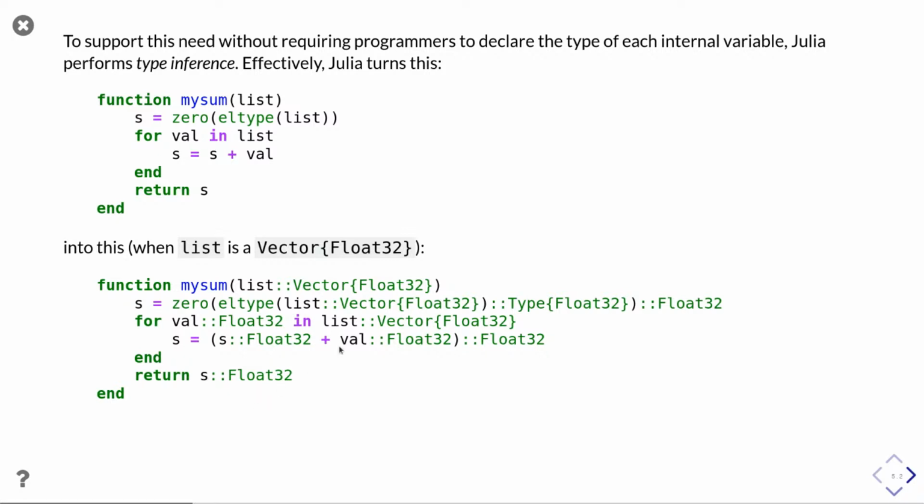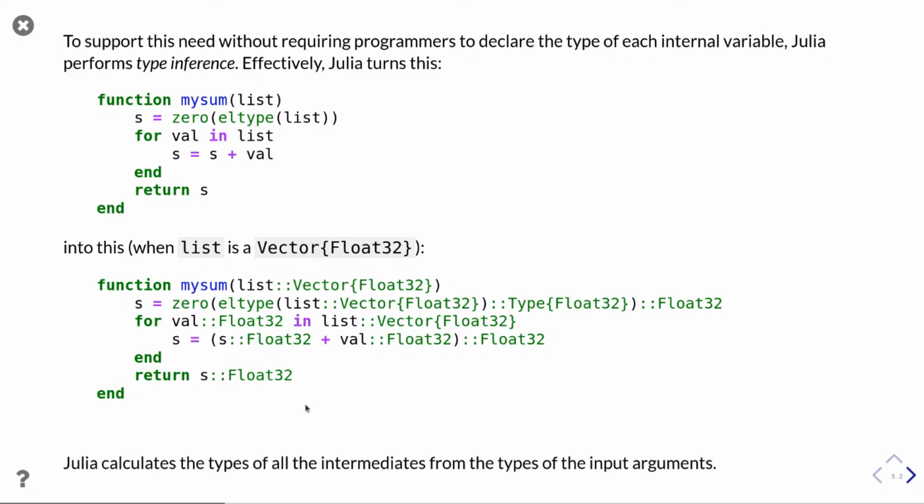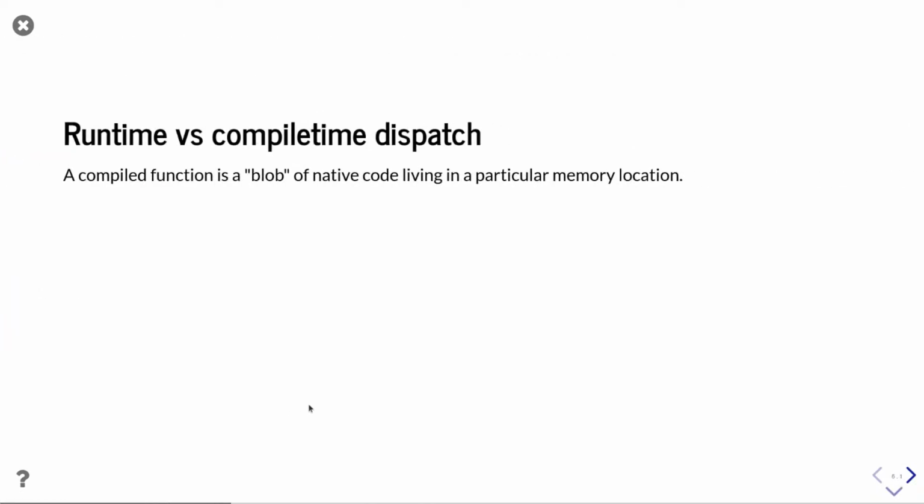If you then later on pass in another list, say a vector of float64 or an int or something else like that, it will compile specialized method instances for those, right? So this process of type inference is a key step in the process of compiler specialization to generate efficient code for methods that may be written more generically. And the key thing about type inference is that Julia is able to calculate the types of all of the intermediates, or at least, when things go well, all of the intermediates from the types of the input arguments.